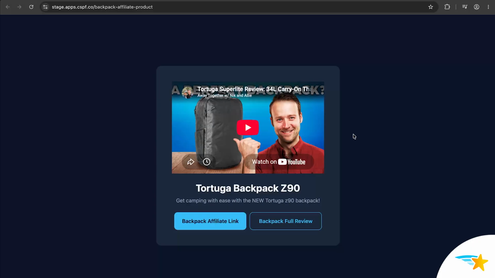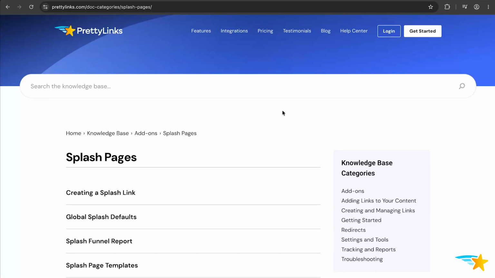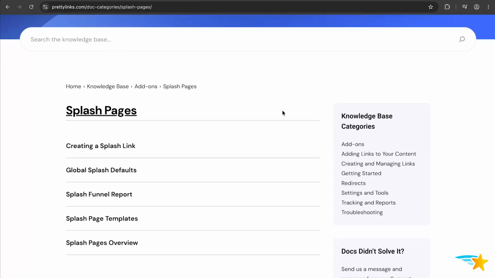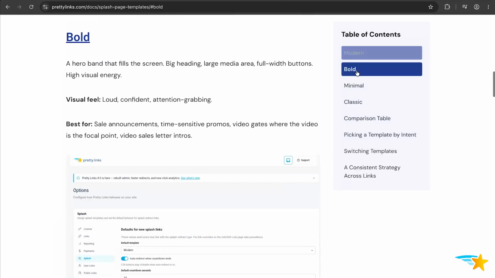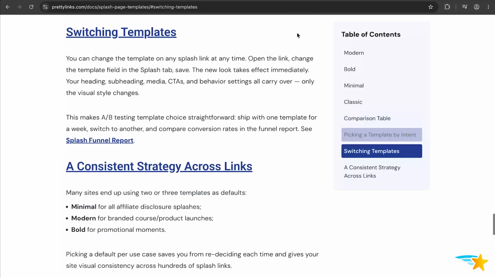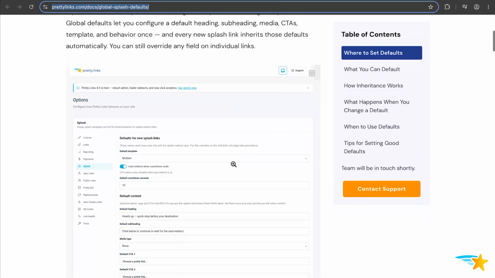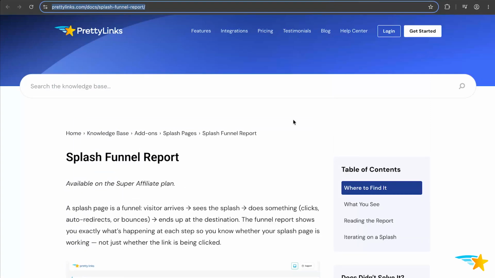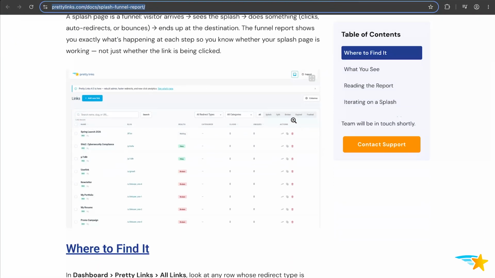Again, this was just a very basic example, but be sure to go to our knowledge base on splash pages, which you see here, for a whole bunch of step-by-step guides on how to set up your splash pages, how to use templates, how to see your funnel reports, and some more information that you'll find all right here. So again, it'll give you some information about setting up those different templates, how to pick a template, how to switch between them, etc. You'll also see how to change those default settings in the PrettyLinks options too. And we have this whole page on the Splash Funnel Report where you can see your actual reports for your clicks on your splash pages.